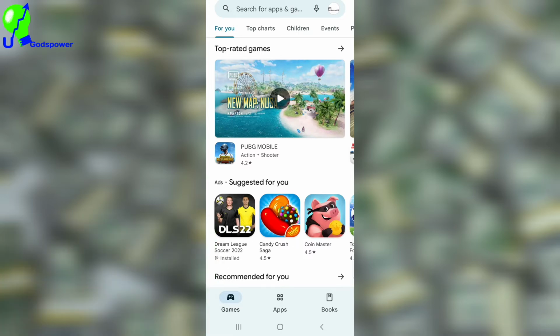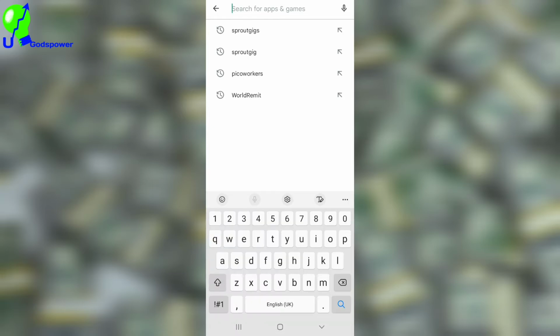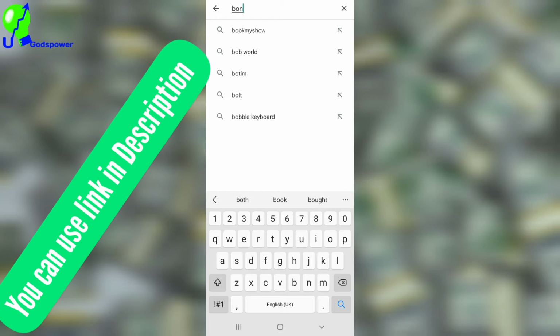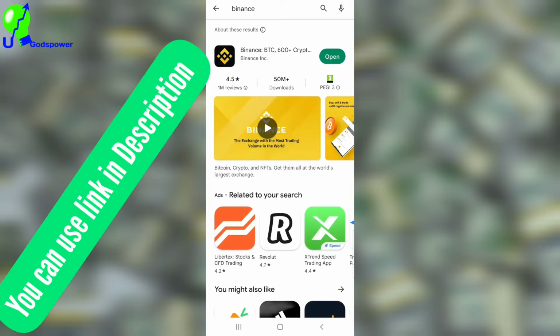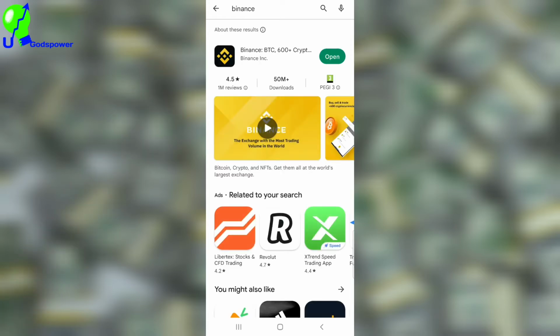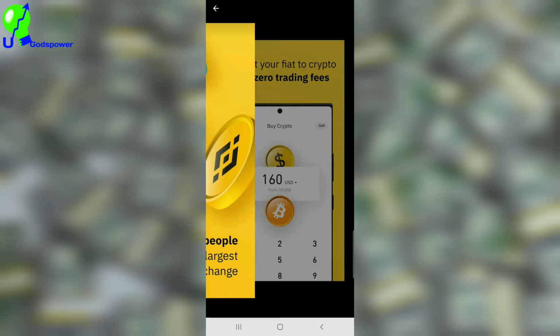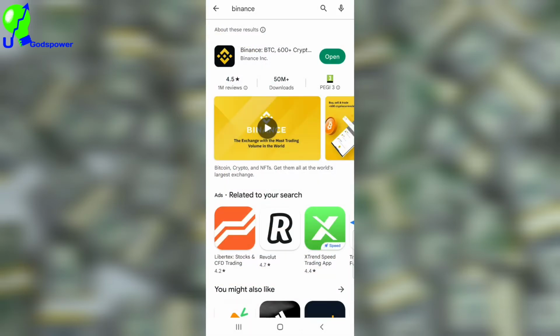So to install Binance on your smartphone, you need to click on this search button on your Google Play Store, and you have to search for Binance. Once you search for Binance, it will pop up here and you will find Binance. What you have to do is to install it. If you have not installed it, you have to install Binance. Once you have installed it, you need to click on open. So I will click on open now.